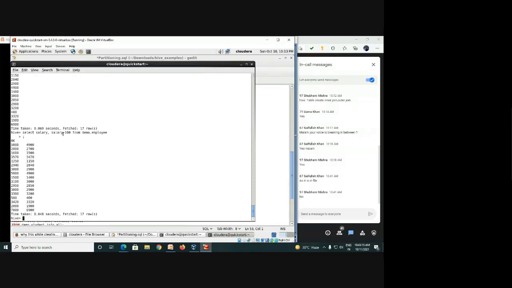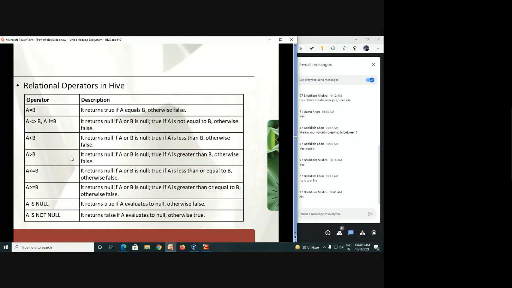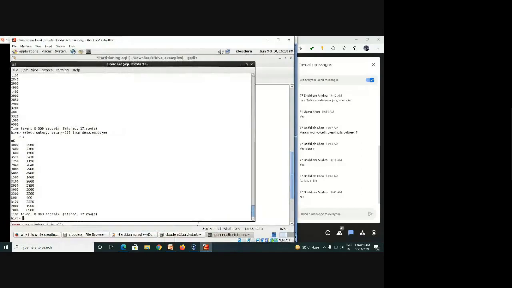So that way you can use any type of operator in the query. Okay, not equal to, less than, so that will come under the where clause. Okay, select * from employee, not only employee, demo.employee, where salary less than 5000.